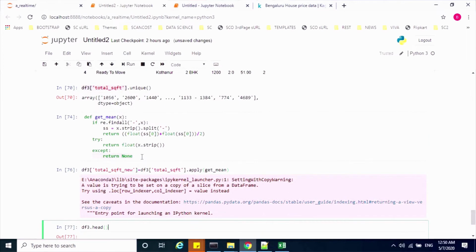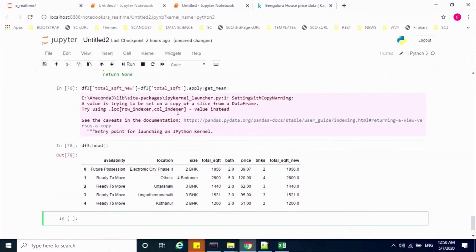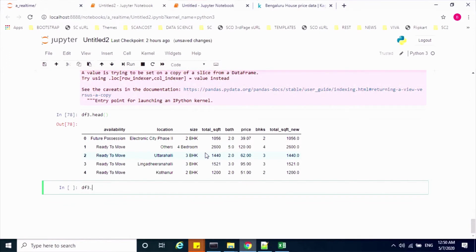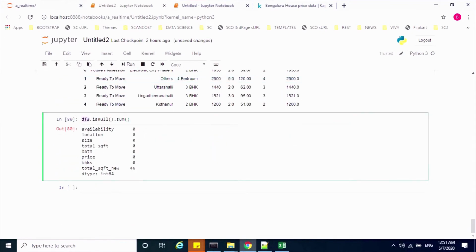so let's see what the null values are now. So only 46 have a missing value. So what we will do, we will remove these missing values as well. We'll create a new data frame. We'll check again.